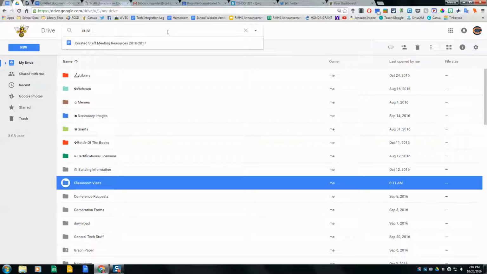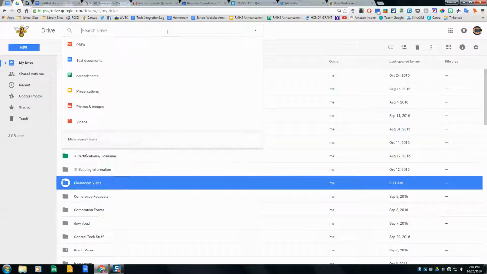So if I want to quickly and easily find our staff meeting resources, I type in "curated." I happen to know the title of that. And so I typed in that, and it's self-filled, and I can hit enter and open that file up from the search bar. I don't have to find it. I don't have to look for it. I just search for it there at the top.